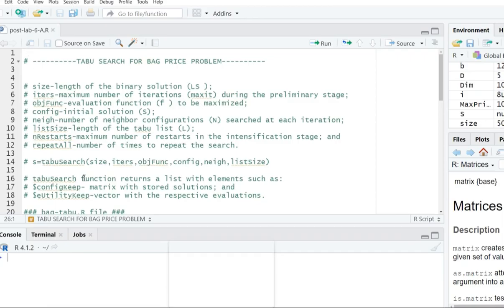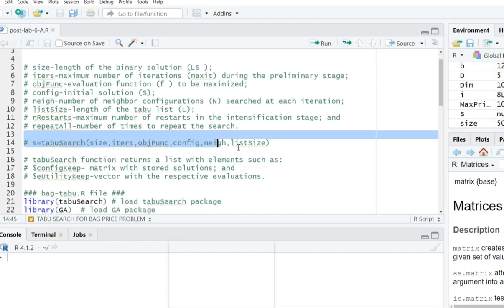We already discussed the Tabu search algorithm, and the syntax for this function is given here. You need to initialize all these arguments. First one is the size, that means the total length of the binary solution. Then iterations, the maximum number of iterations you need to perform. Next one is the objective function. Here we cannot pass the sphere function directly, because the sphere function is originally implemented for integer values, so we have to convert the binary into integer values.